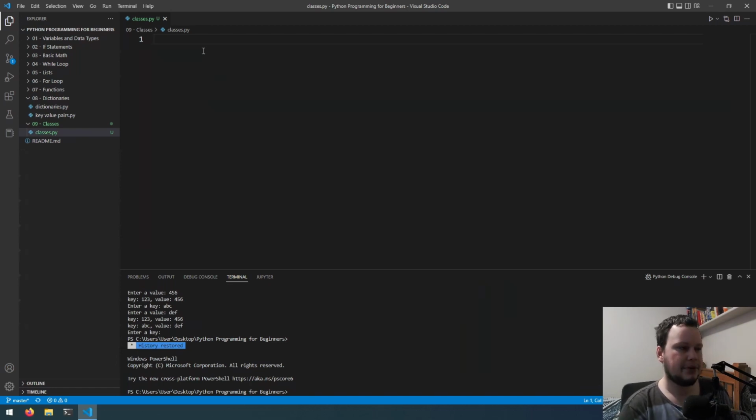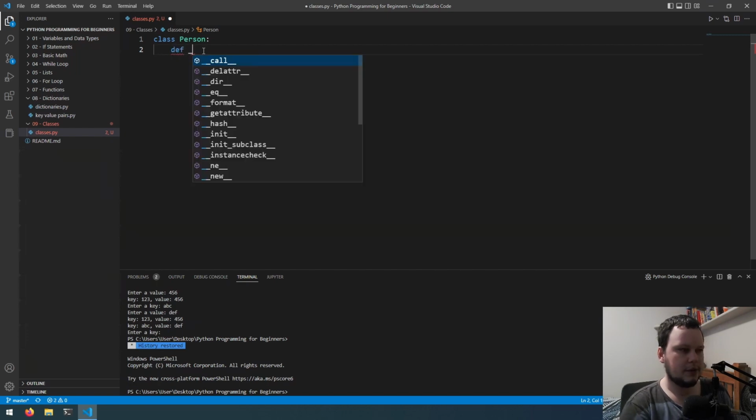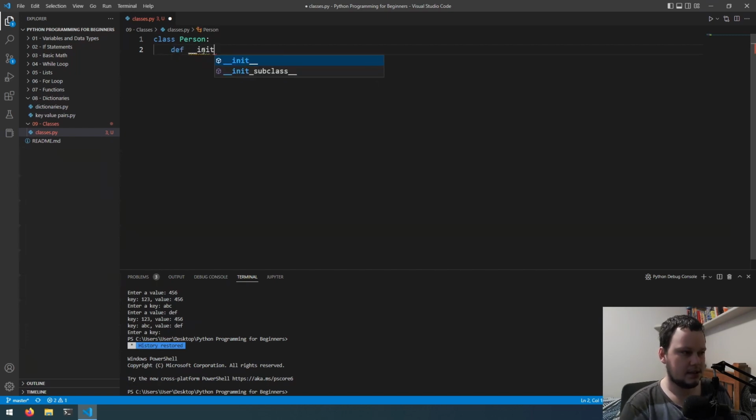You type out the word class, Person, colon. Then we're going to create a method here called def __init__. Then in parentheses, you're going to pass self, name, age. And then inside here we're going to do self.name equals name, and self.age equals age.